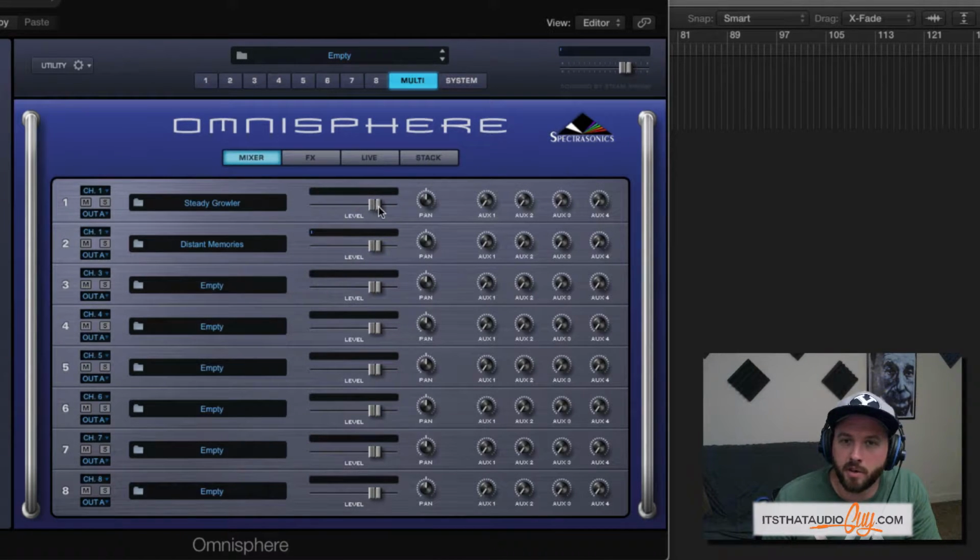We can even turn the volume down on this first one so that we can hear the second one a little better. So if you're having trouble with patches not emitting sound, this is one really good place to look because maybe your channel inputs aren't set correctly, or maybe you've accidentally muted one of the patches or something like that.